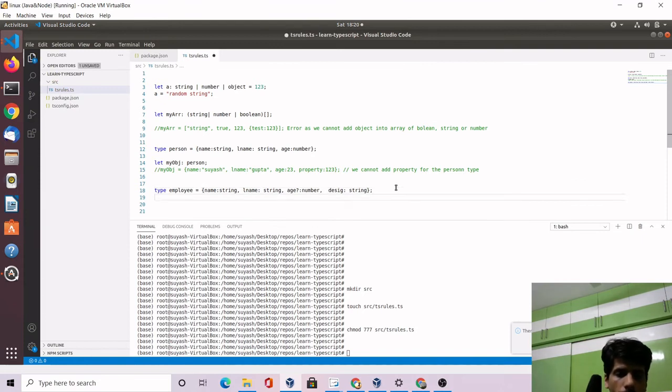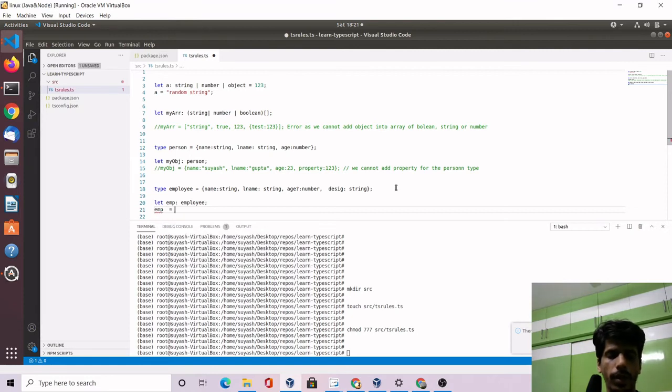Now if we give this, this is the new employee type, which has name, last name, age, and designation. So if I create now, let employee with the type employee, so employee can be something like name, Yash. Last name, let's keep last name also optional, so no need to mention last name. Age, I can skip, and just mention designation as SC. Okay, and this will also work because now these two, last name and age, are optional.